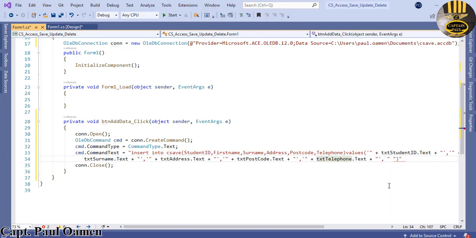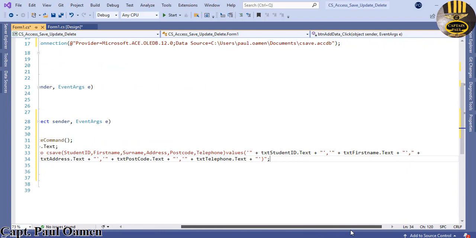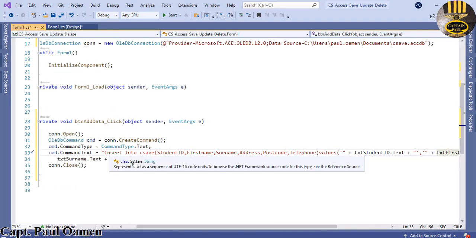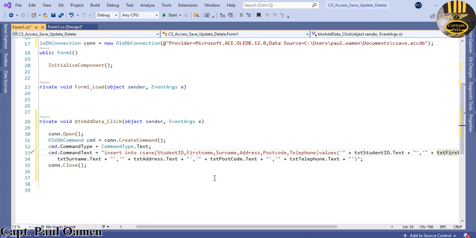There we go. Now let's clean up the whole process here. So this we have to get rid of those, and here enter semicolon, and that is it. So you have to be careful when you're entering this. Have a good look at that. That is the name of my fields: student ID, first name, surname, address, postcode and telephone.